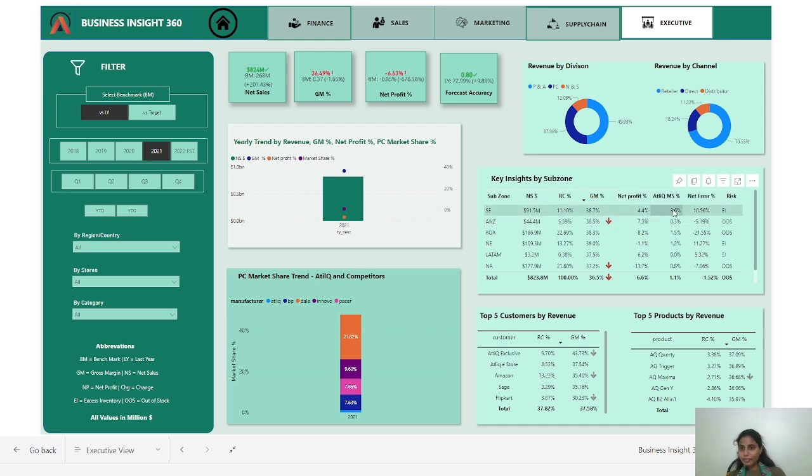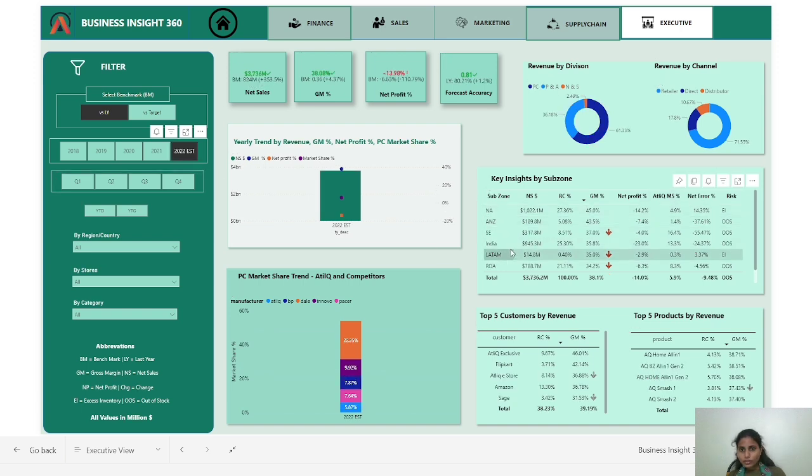And coming to the market share, in SE, the AtliQ market share is 3.6% in 2020, 2021. In 2022, the SE market share is 16.4%. Yeah, it increases. So it shows the company is growing from year to year. And in North America, the net error percentage is 14.35%. It is very high. It shows excess inventory because the predicted demand does not match the actual demand of the customer. And this is the key insights by subzone.